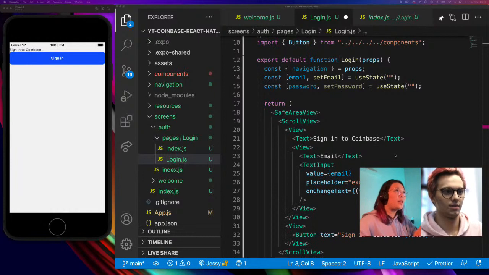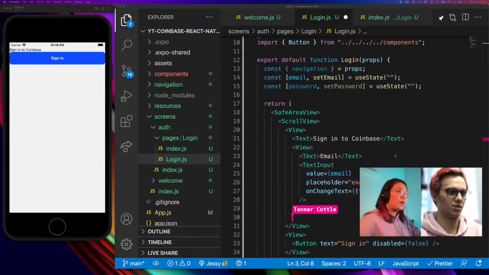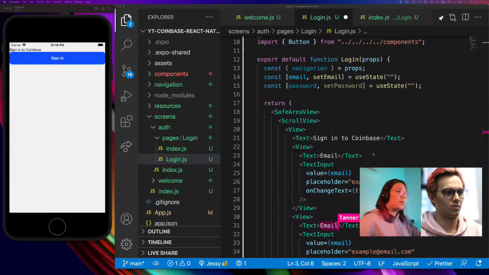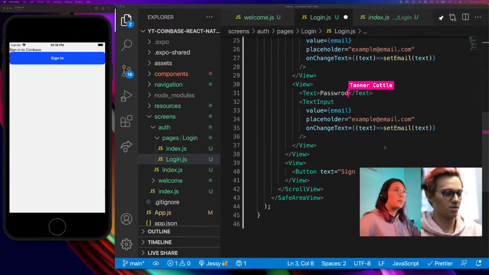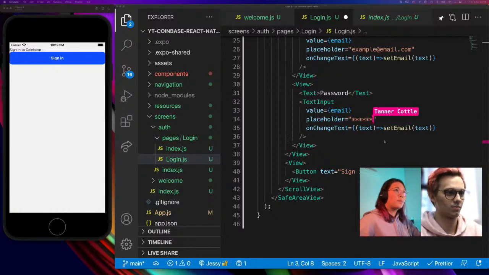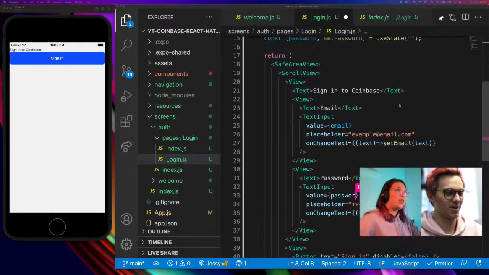Cool. And this will set the email, right? Yeah. So the next thing we want is to set the password. So I'm going to copy this entire view right here and just paste it right below. And boom, password. Just going to change a couple of values. So we're going to say password. And we don't really need a placeholder. I mean, we could put like stars. The value for this one is going to be password.